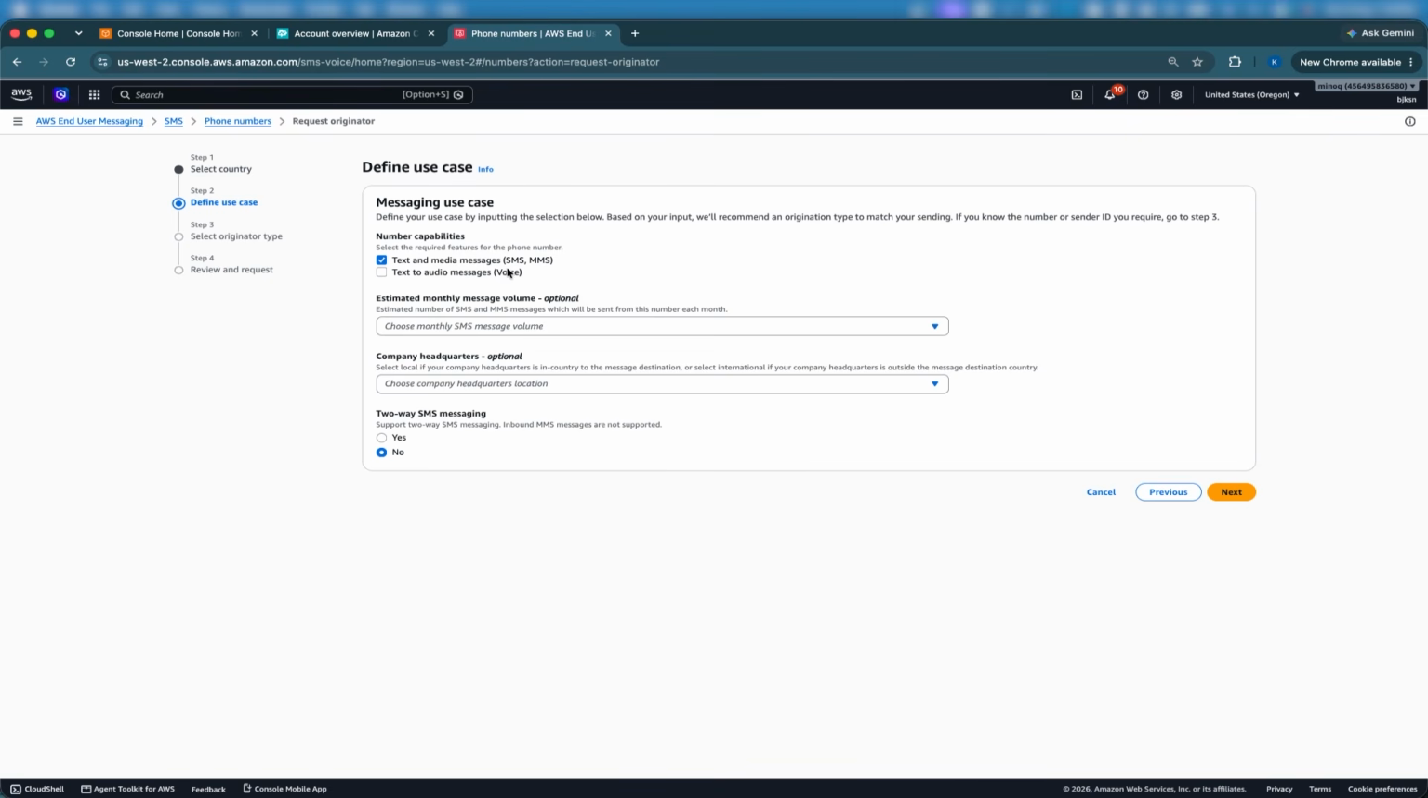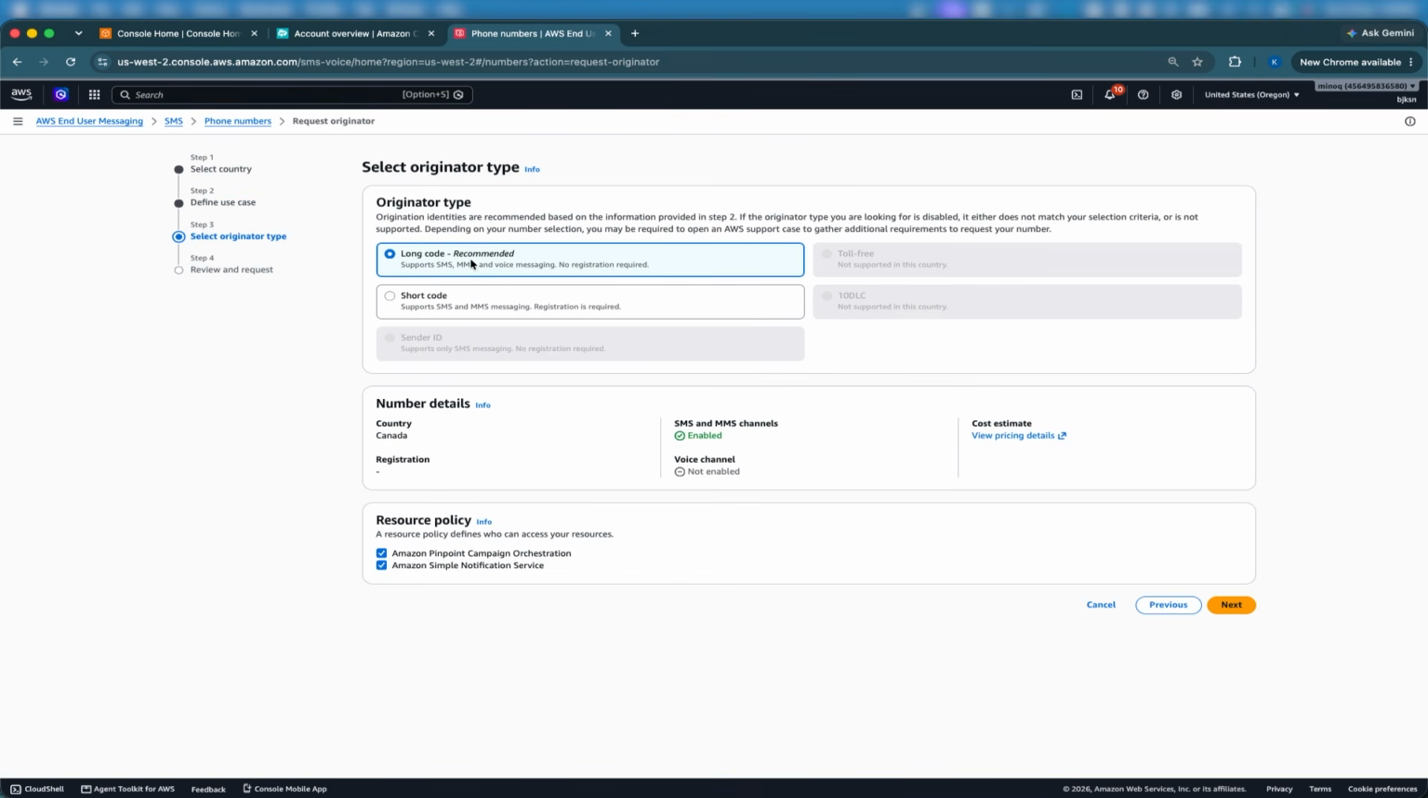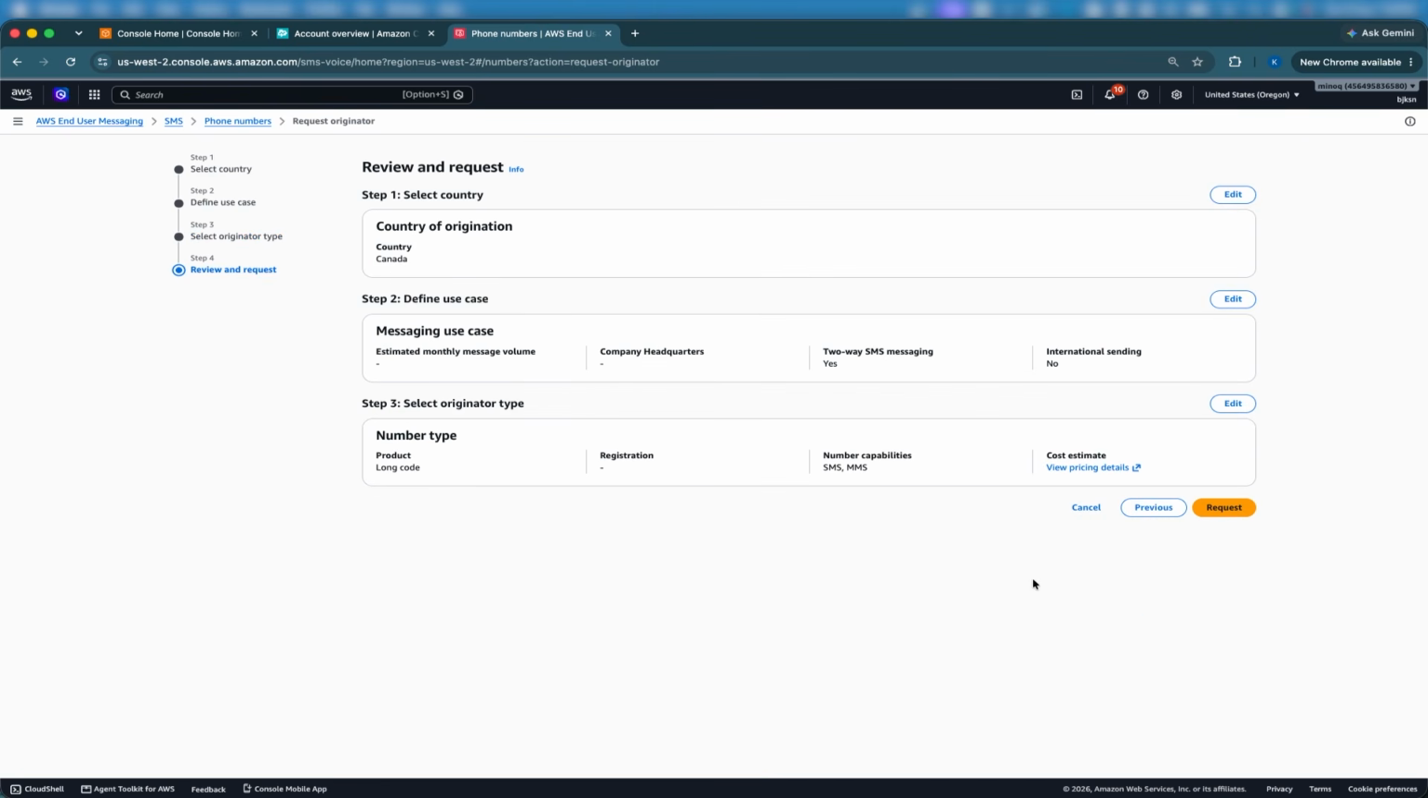And then I'll ensure I have text and media SMS. For this, I'm going to enable two-way SMS messaging, right? I'll click on next. I'll need the long code, long phone numbers. And then I'll ensure I have these two things enabled. That is, if I want to use my number for campaigns, this will help set up all the necessary permissions as needed. I'll click on next. Then I'll proceed to request my SMS number.